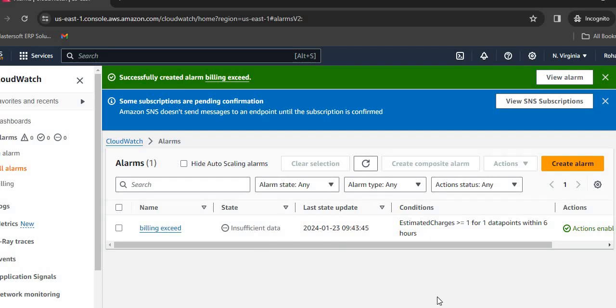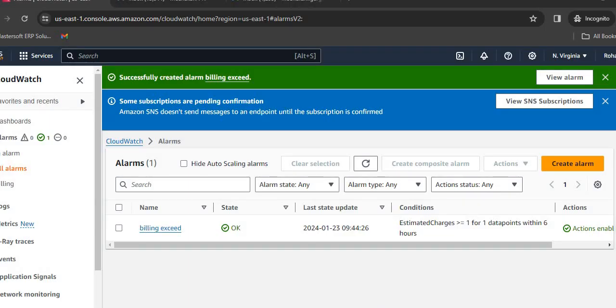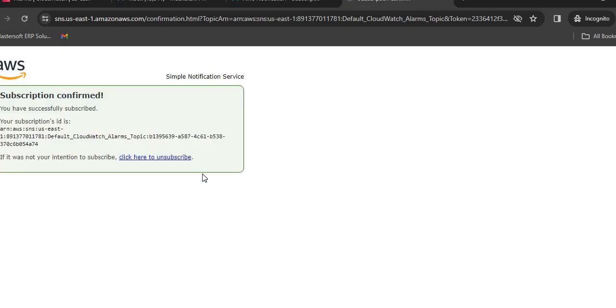It will be asking for email confirmation also, that we are supposed to click on the subscription part. Once we have created the alarm and action, although we can see this action is enabled, we still need to check the email and confirm our email. So just see here, we need to confirm this subscription. Once the subscription is confirmed, then we will be receiving any notifications regarding the billing exceed. So that is how we set up the alarm.